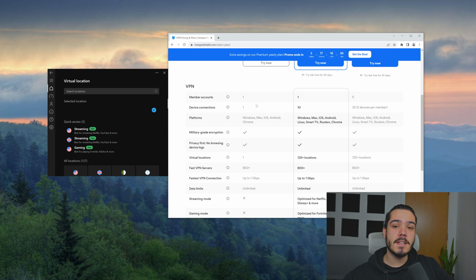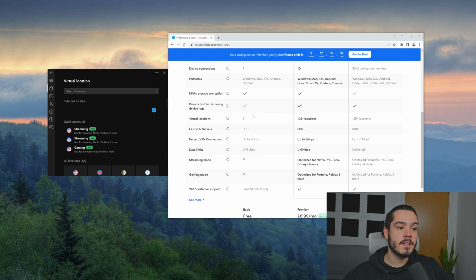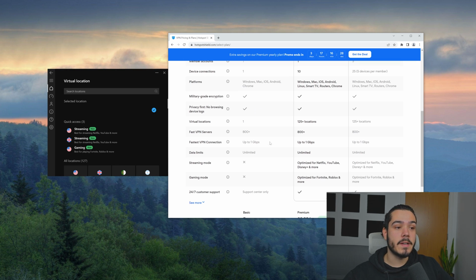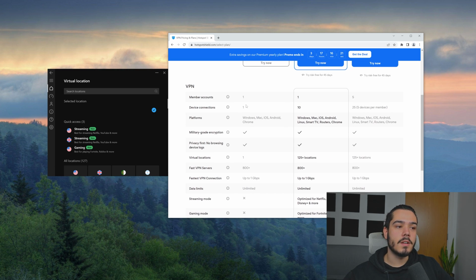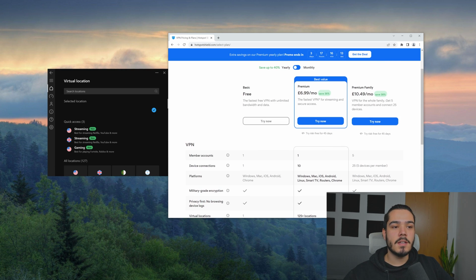And the answer is yes. They do have a free version with some pretty good features compared to other free VPNs. In this case, you get unlimited data, you get up to 1 gigabyte speeds. The issues are you don't get a streaming mode, you don't get a gaming mode, and you can only connect one device at a time, which means if you want to use it on your phone and your computer at the same time, you can't do that. But the premium version is pretty cheap for an upgrade anyway, and you can try it risk-free for 45 days.